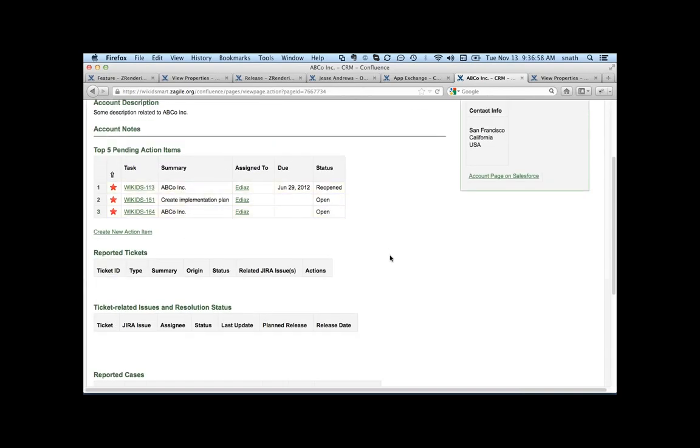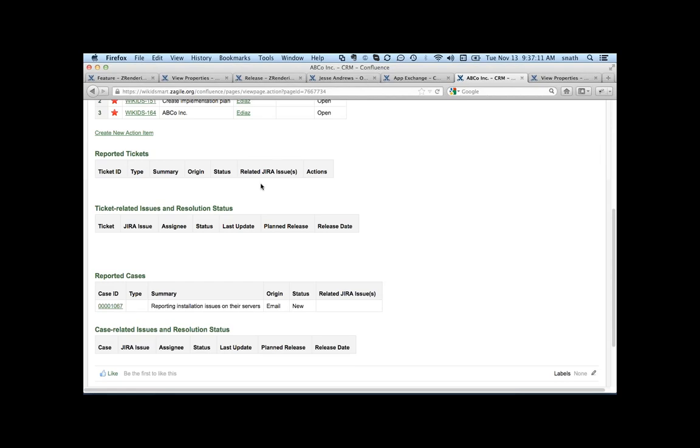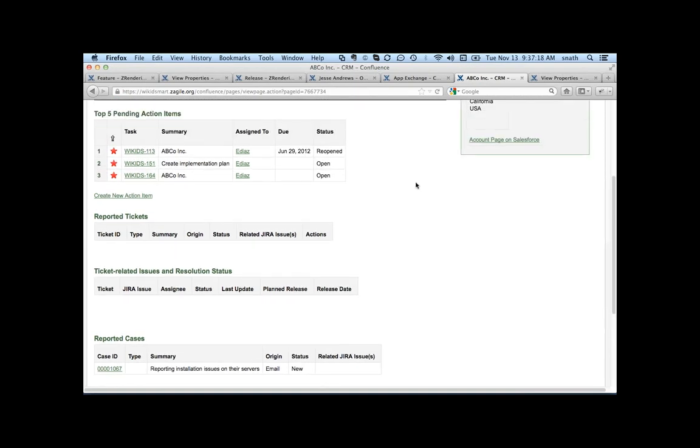So here, also within Confluence itself, at the account level, you can see what are the pending action items in Jira, what are the cases that were reported from within Salesforce itself, or if you wanted to integrate Zendesk, you would have any reported tickets that are coming from Zendesk. So at the account level, at the overall customer level, you can create various types of dashboards, both in the context of CRM and support. So Andrew, I will turn that back to you.